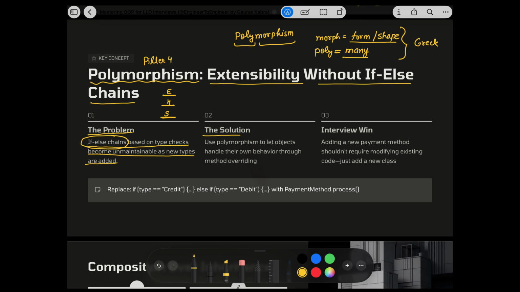The solution for this is to use polymorphism to let objects handle their own behavior through method overriding. Method overriding is used extensively in polymorphism. And with the help of method overriding, polymorphism lets the objects handle their own behavior. Behavior means methods. This we have already discussed when we discussed objects and classes.